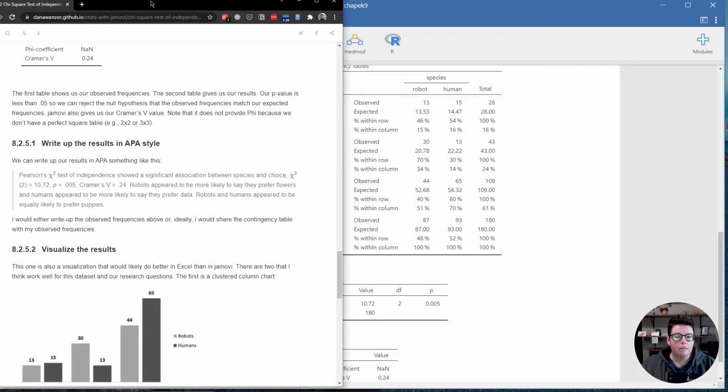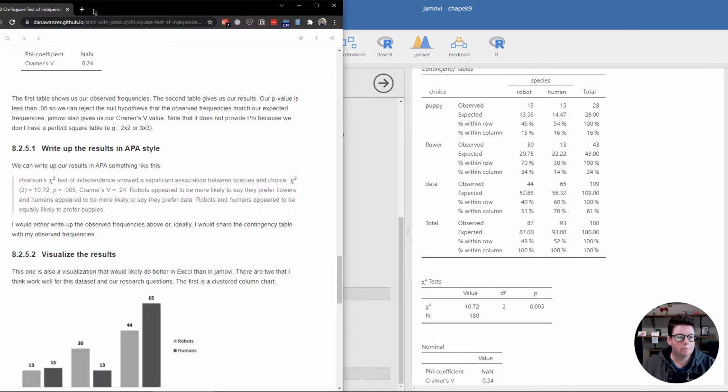So let's look at that in relation to our data. Move this over a little bit. Okay, so robots appear to be more likely to say that they prefer flowers. So between robots and humans, robots were more likely within this row to prefer flowers, whereas humans were more likely to say they preferred data. They fairly equally preferred puppies. So this is me looking at within row to look at how within row they differed in their preference. So that's one way we can write that up that I think makes sense here. So if I were trying to figure out if somebody is a robot or a human, I might be able to figure out more likely if they're a robot if they actually say they prefer flowers.